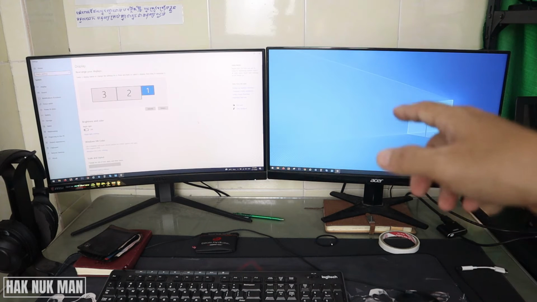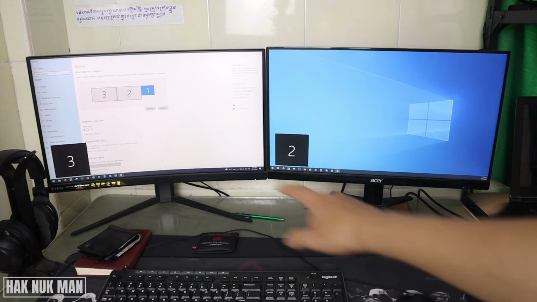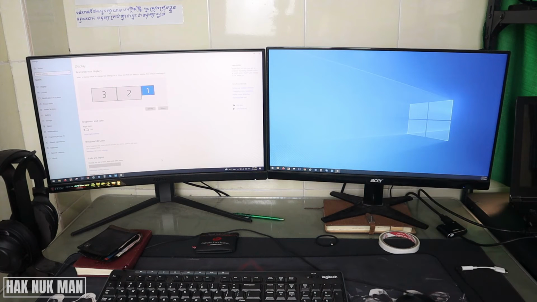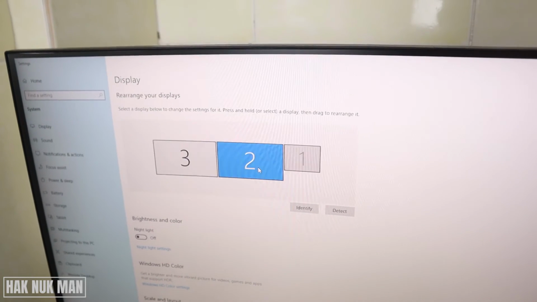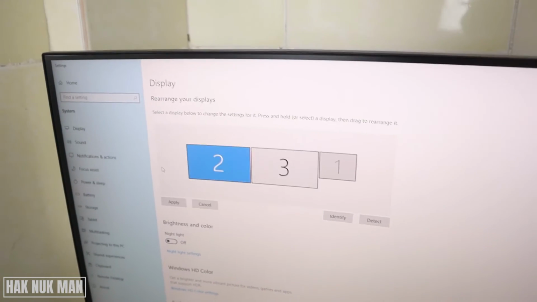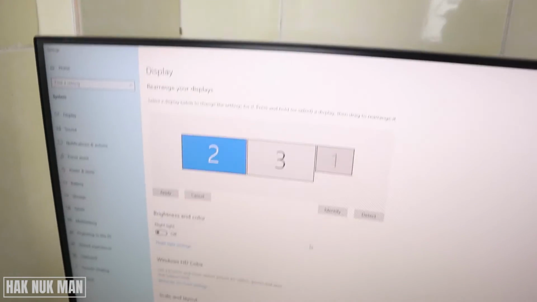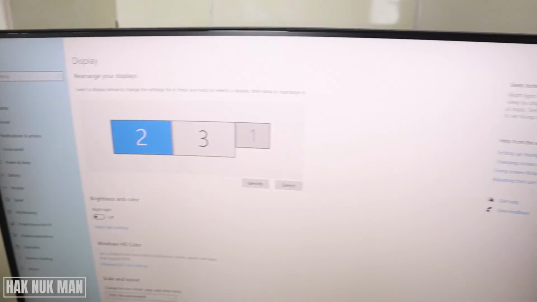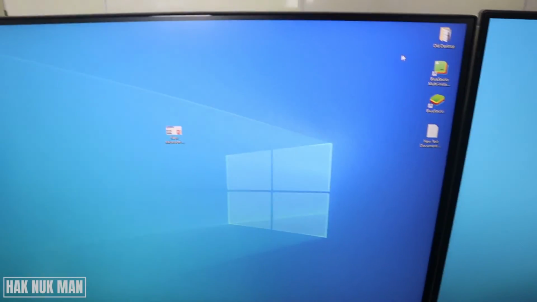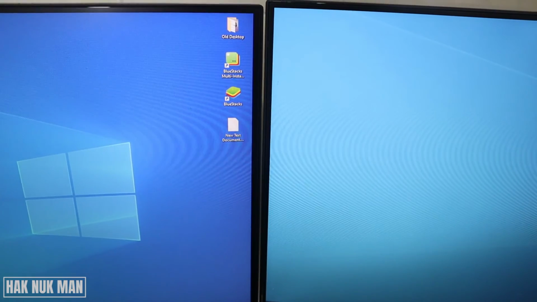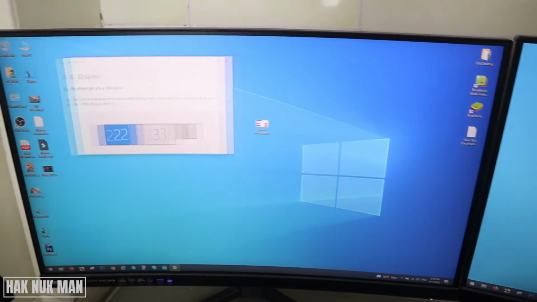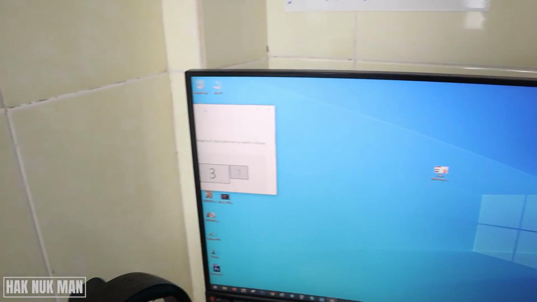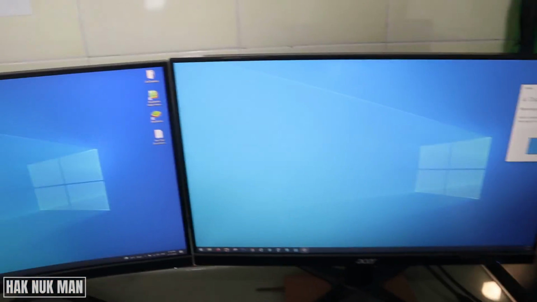I have three screens. If I press identify, this one is number three, and this is number two. If you want to change the order of the screens, you can just select number two, put it to the left side, and then apply. And you can see now the Acer monitor, number two, shows up on that side.